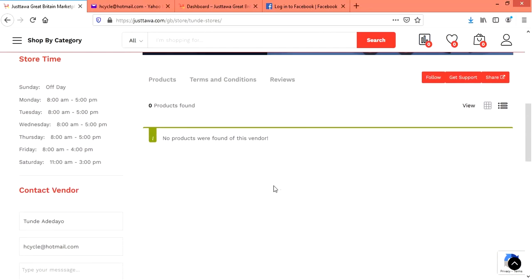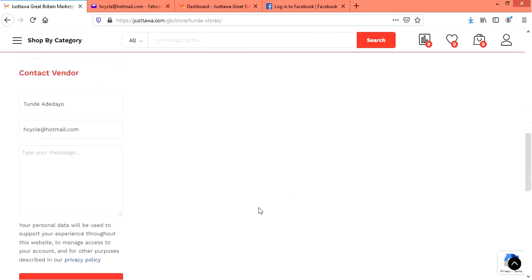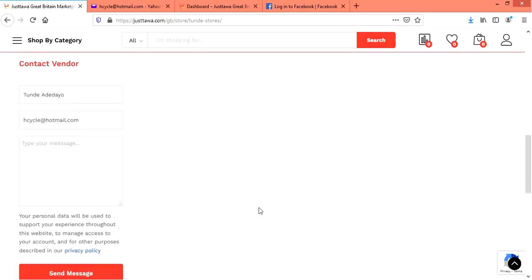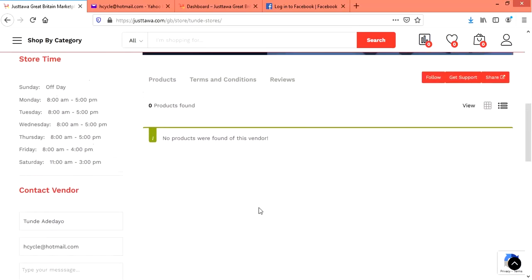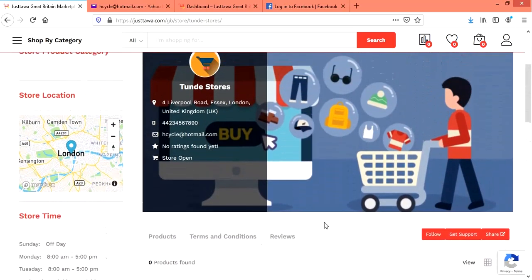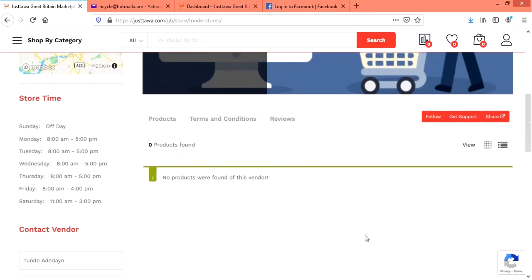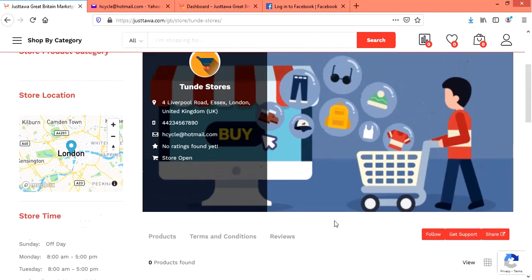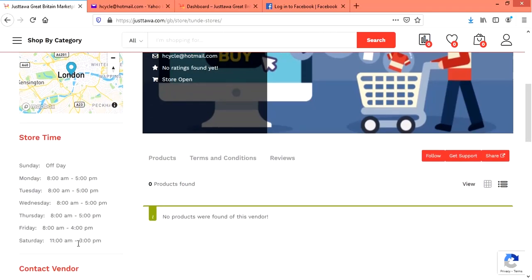Our products or services will be listed here, as well as on the marketplace home and shop page. The store terms and conditions as well as the customers' reviews are also available. The buyers can share our store page, follow our store and get notified if there are any new products on our store or any discounted sales going on. The store location will be shown on the map, as well as the store email, ratings and other store details such as the opening and closing times.